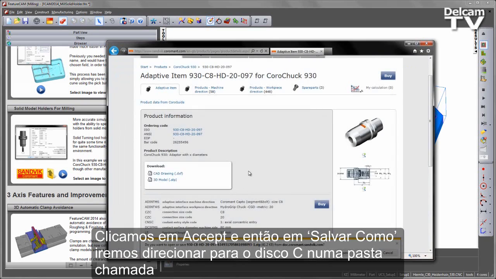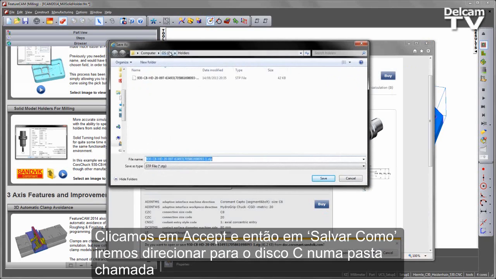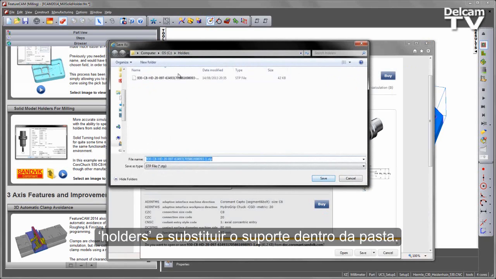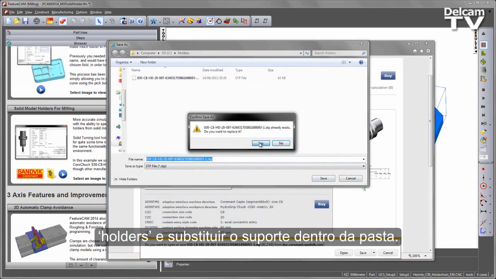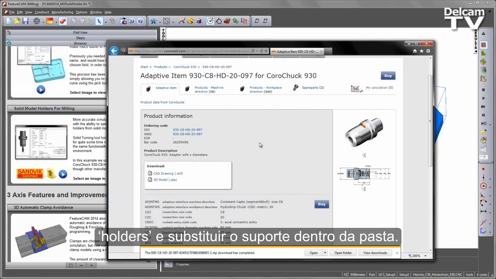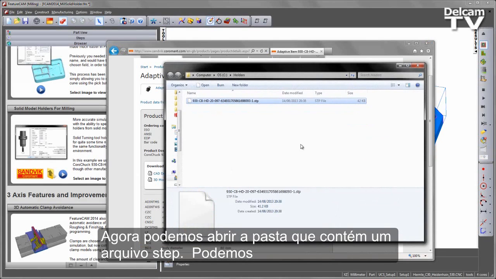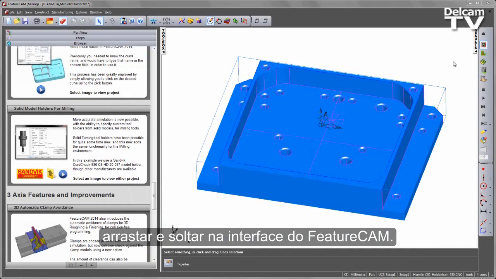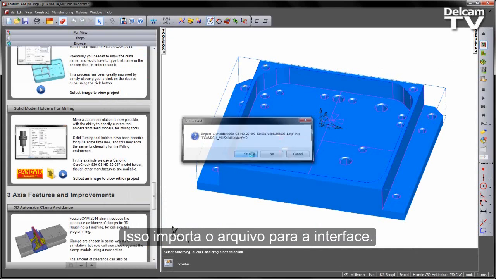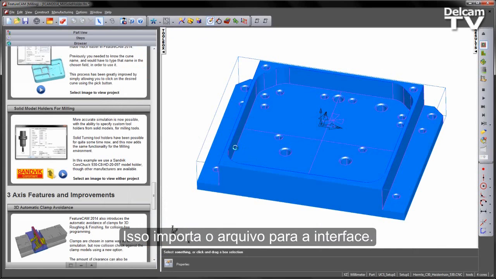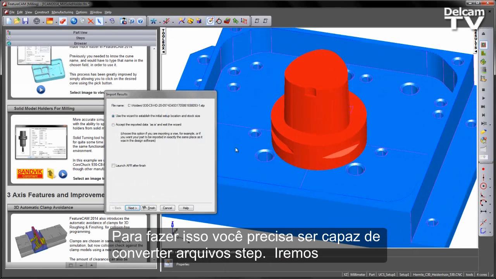I'm going to select, accept, and under my save as I'm going to save into my C drive in a folder called holders, and just overwrite the one I've got there. I can now open the folder and you'll see I've got a step file in there like so. You can take this and drag and drop this straight into the FeatureCAM interface. I'm going to import into the interface. Of course you'll need the ability to convert step files in order to do this.